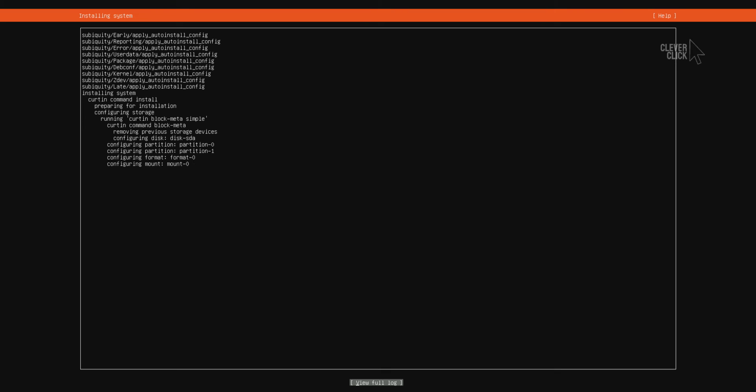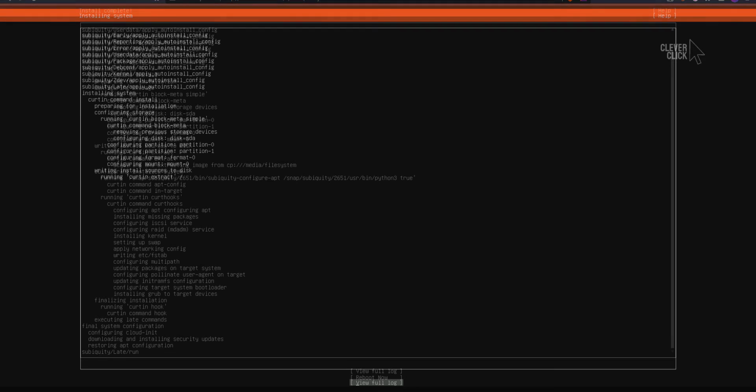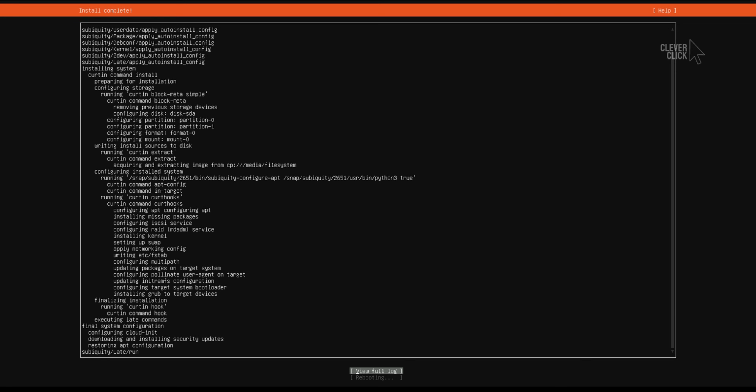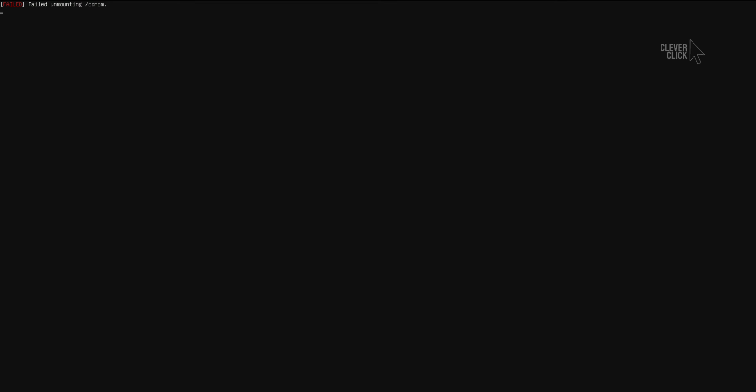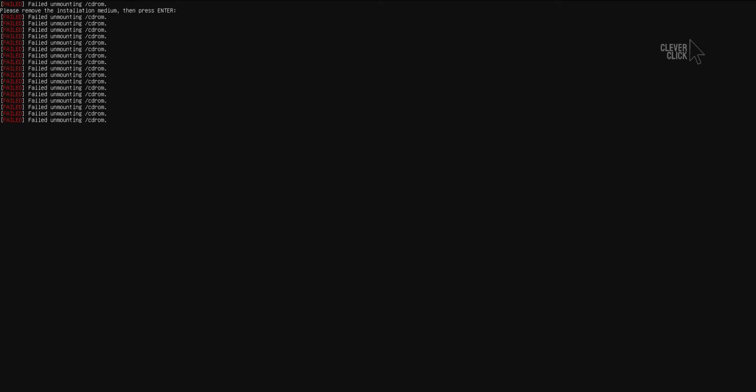Wait for the Ubuntu server to install. Eject the live CD away and press enter. After the restart, the Ubuntu server will be installed.